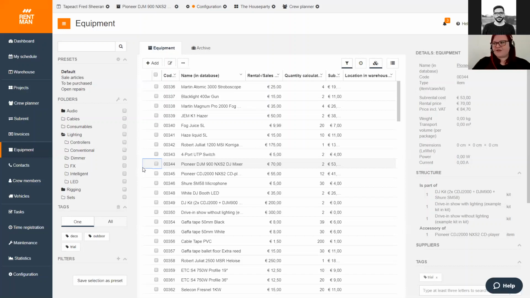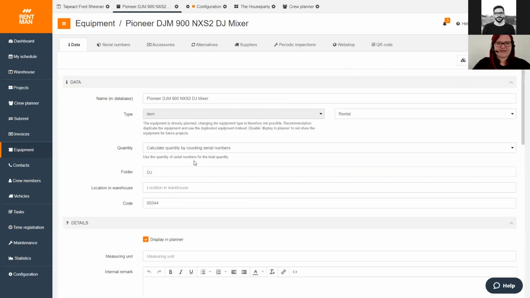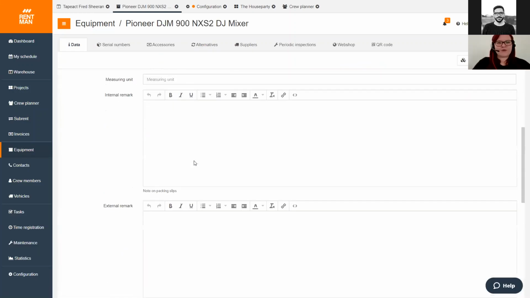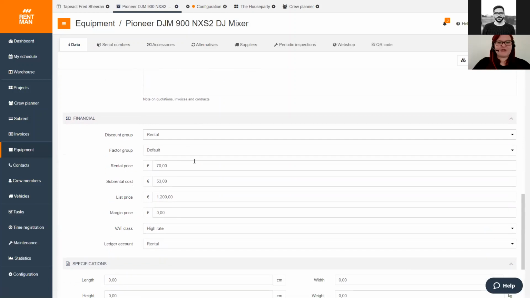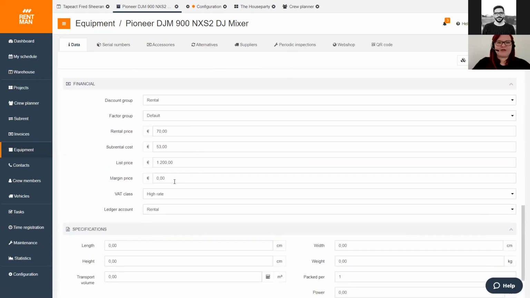Okay, so when you're setting up your equipment items, there's a few things that you should keep in mind. I'm going to double click on an equipment item here, our DJM 900, and just see some more information inside. When I scroll down to the bottom of my equipment page here, I can see some pricing information. Of course, most of you have been using Rentman before. Some of you might be new. In either case, you've probably already set up a rental price, what you'll charge your customer. That's how you're going to make your money and what will be included on quotes and invoices.